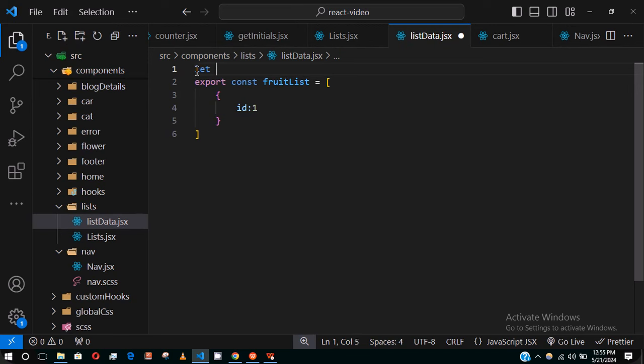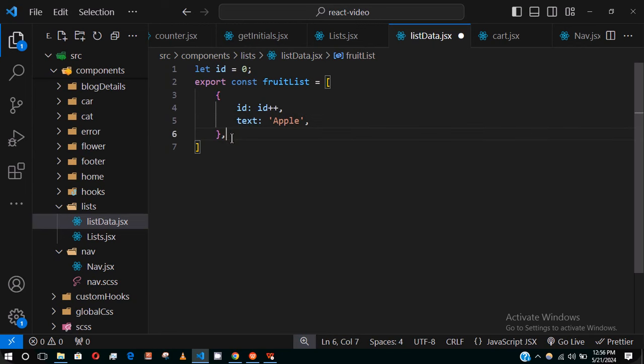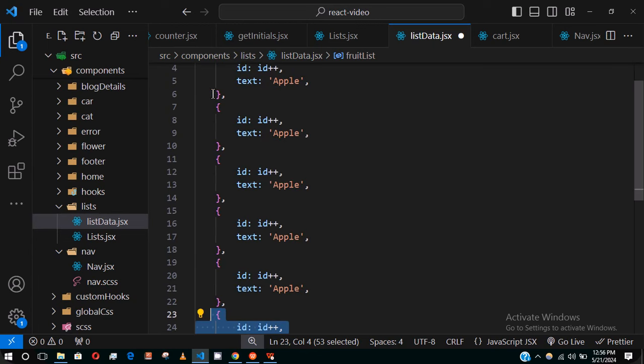If I don't want to be manually adding the ID, I can use something here. So I'll say let id be equal to 0. Then I'll just come here, id plus plus. I put my comma, then text. Text is going to be what? Apple as a string. Apple, and that is it. So just text and this. I put my semicolon here, and I'll do this 5 times: 1 2 3 4 5.